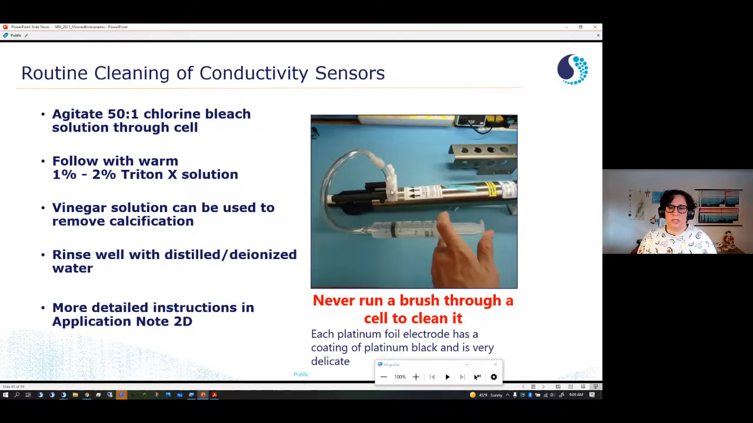You can do routine cleaning of the conductivity cells. It's application note 2D, which you can get from us. It's like a syringe, you can see it there, I have one here, and you can gently flush through it. One thing we do say is never, ever, ever run a brush through the cell to clean it. You can disturb the electrodes and affect your calibration.